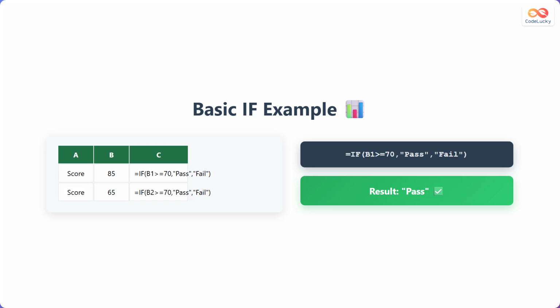For example, the formula =IF(B1>=70,"Pass","Fail"). In this case, the result will be Pass. If the value in cell B1 is greater than or equal to 70, then the function returns Pass. If the value is less than 70, the function returns Fail.